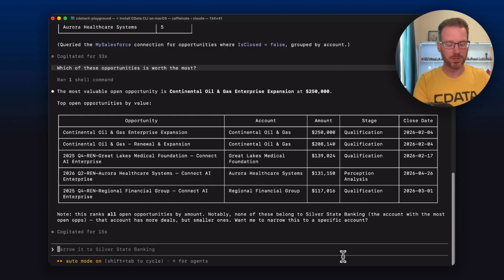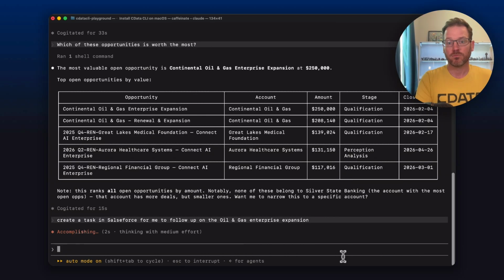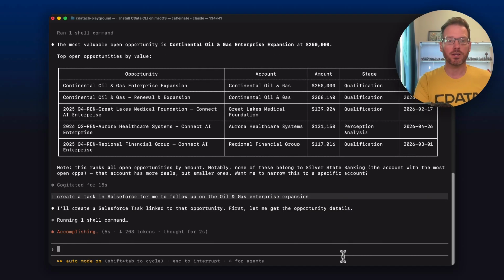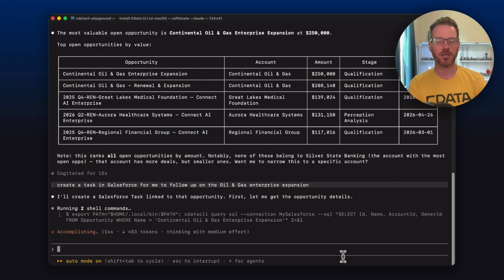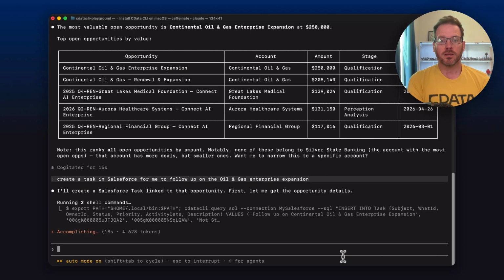So the last thing I want to do is create a task in Salesforce for me to follow up on the oil and gas enterprise expansion. So it's not just reading data, but it's also writing data. So it's getting the opportunity information, and then it's going to create a task based on its analysis of the opportunity, using SQL again to do that.